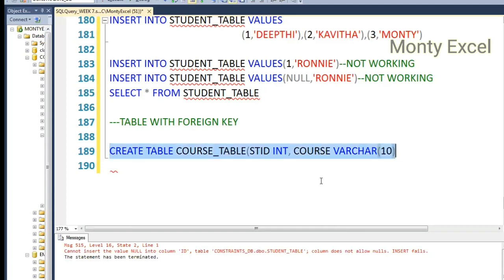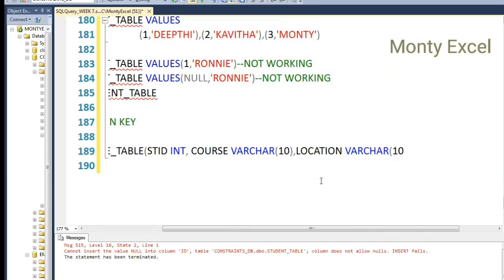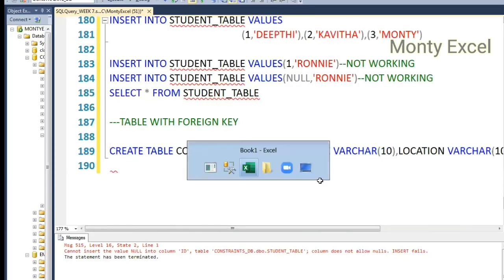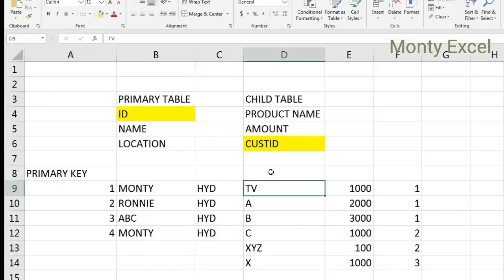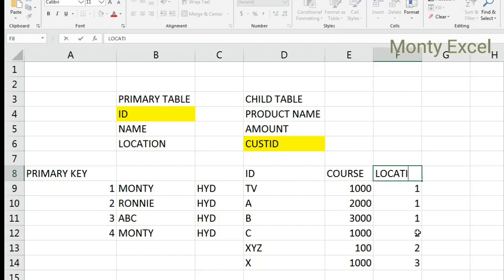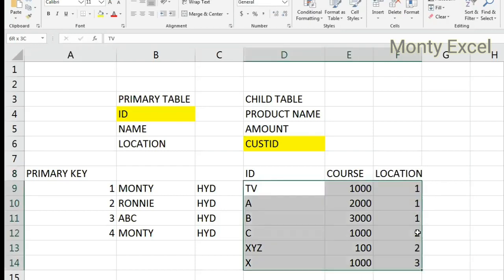Now, if I run this, it will obviously create a table, but I want to create a foreign key on this and see how exactly it makes a difference. Let me add one more column so that it can be more visible. Actually, location, maybe varchar 10. So we have three columns, guys: we have ID, we have what course you are looking for, and we have something called location as well. So this is my second table.